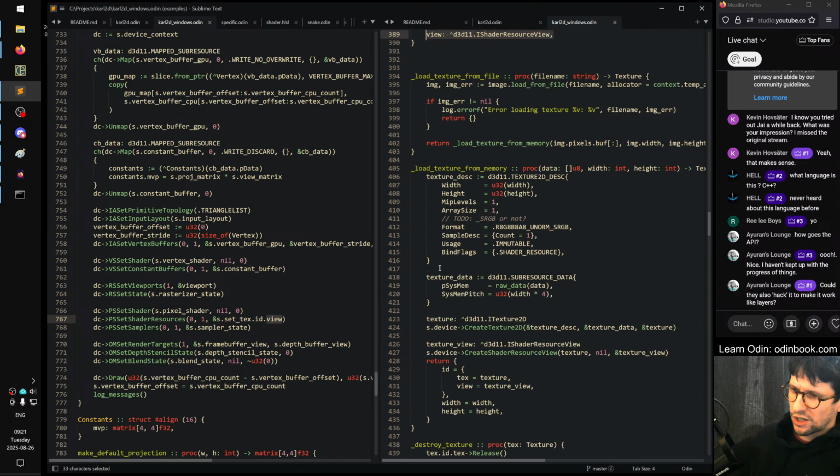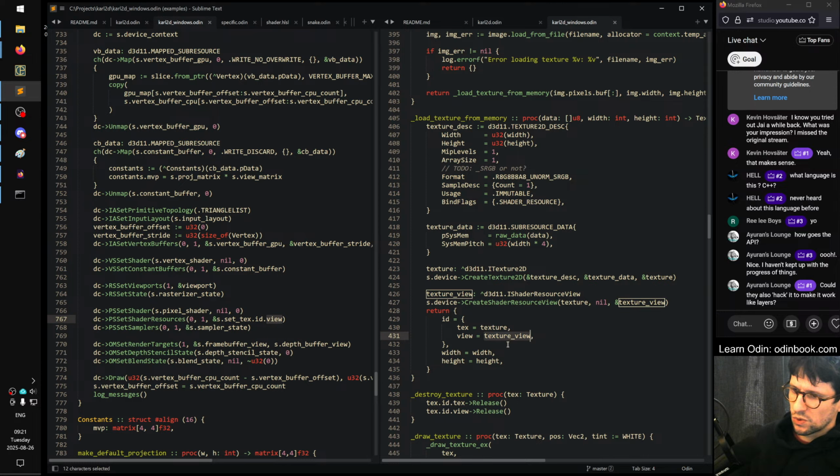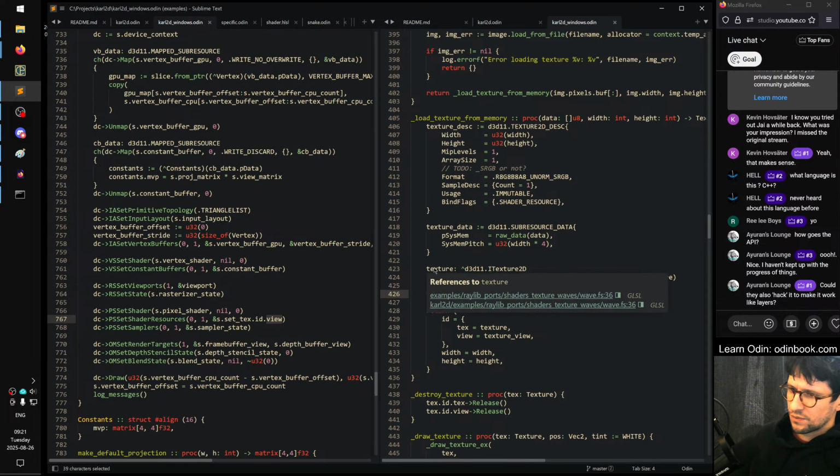Currently, whenever I load a texture, I create a view and I store it with it. And I'm not sure that's the correct way, if I should create these lazily when needed, so there's like a mapping from each texture to a resource view or something. Because it feels a bit like, okay, I have a texture, and then it contains this view as well.